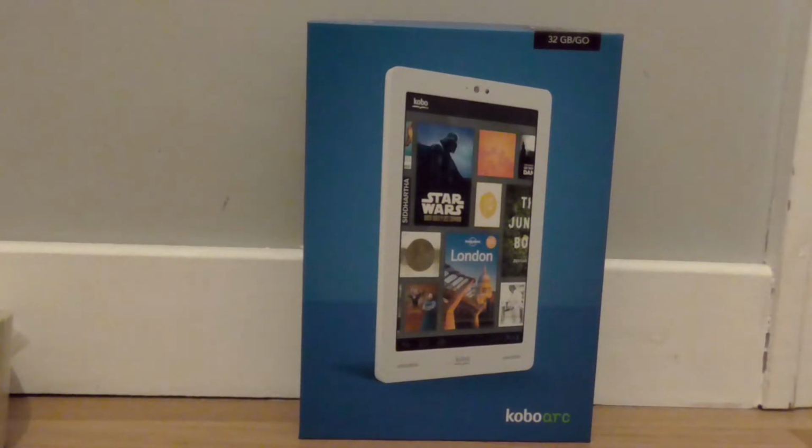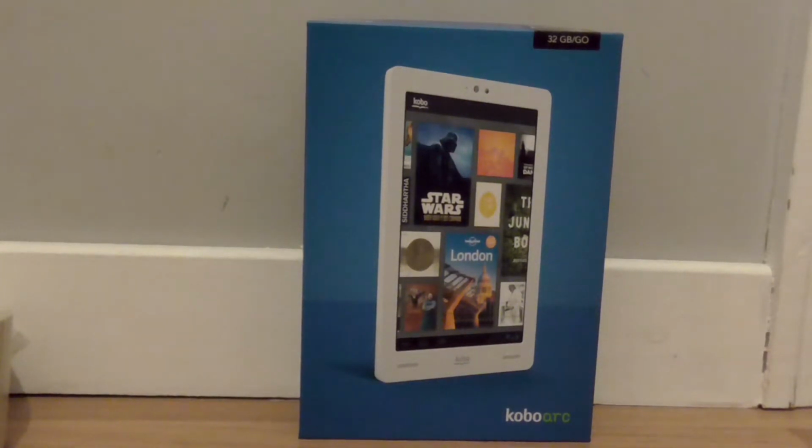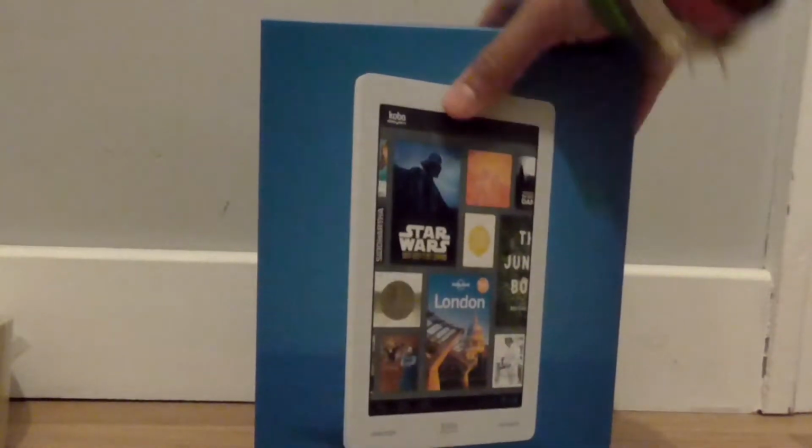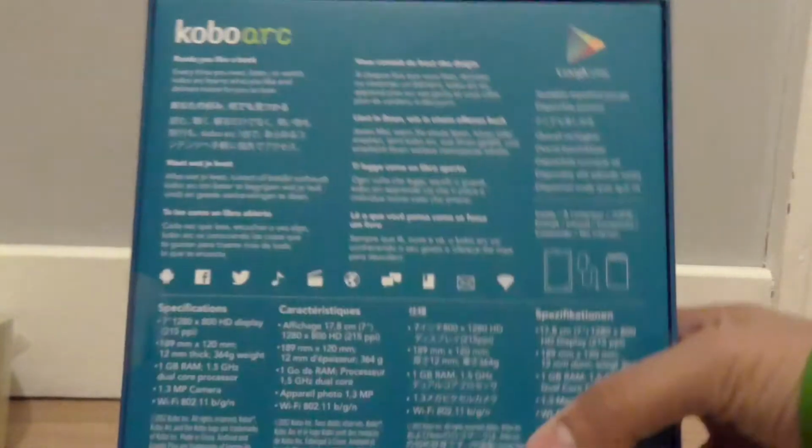Hedigo here from HRI Utilities, and today I'm going to be unboxing the Kobo Arc 7-inch tablet stroke e-reader. Now, this is the 32GB variant, which comes in black and white with a detachable backplate. This retails for about £89 in the UK. Let's just turn the box over and look at the specs.